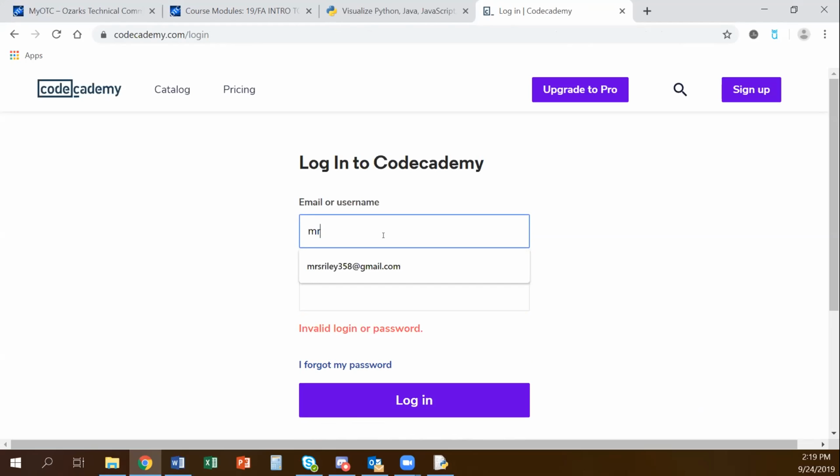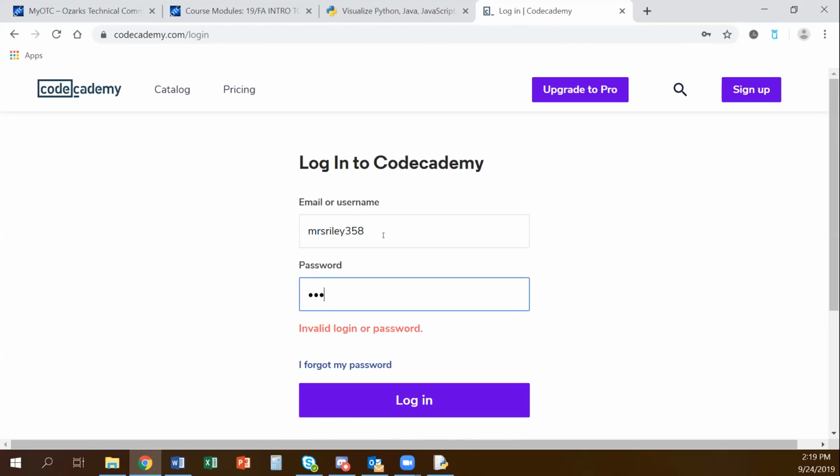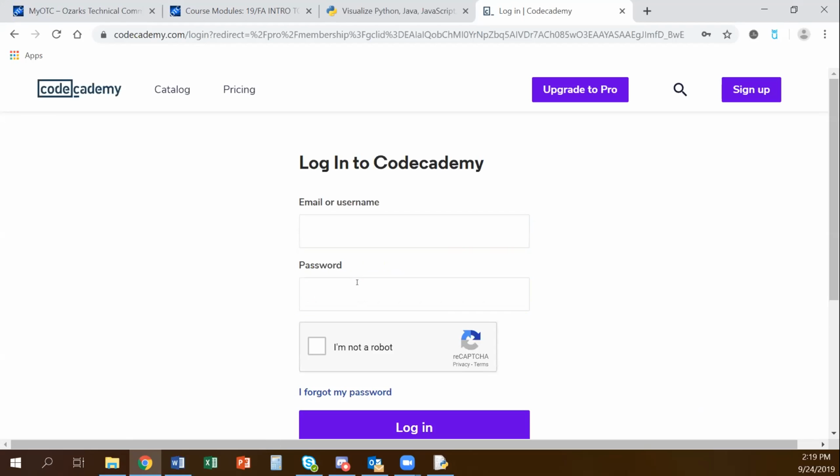So how do I get to it? I haven't used it in forever. What is my password? Not that one. I have no badges. I don't know what my login stuff is. I already did that.